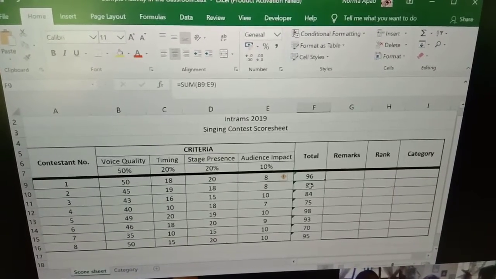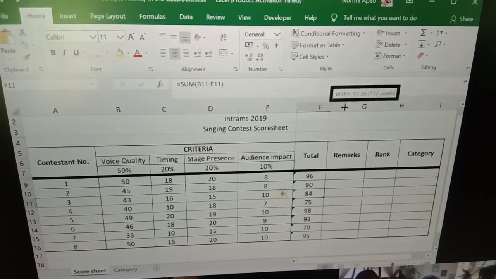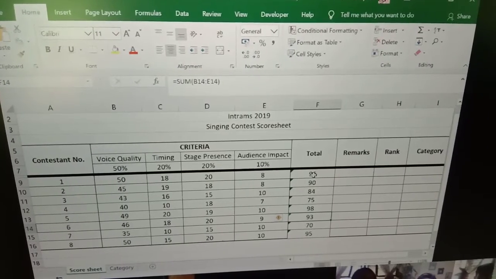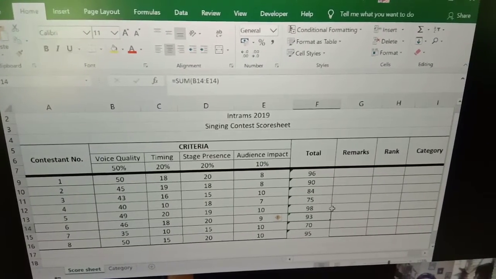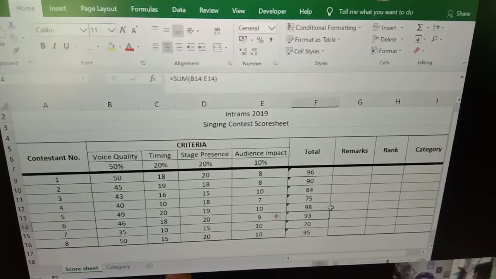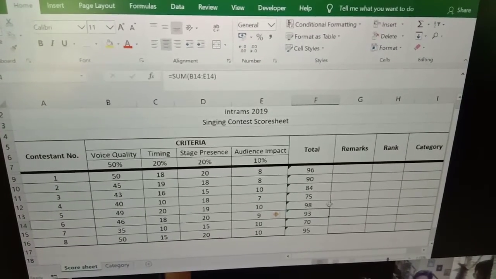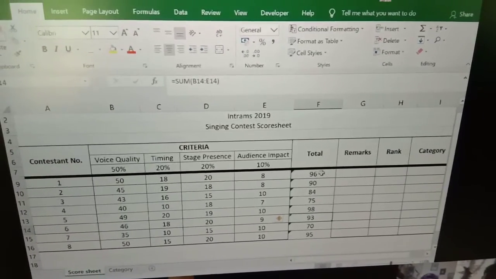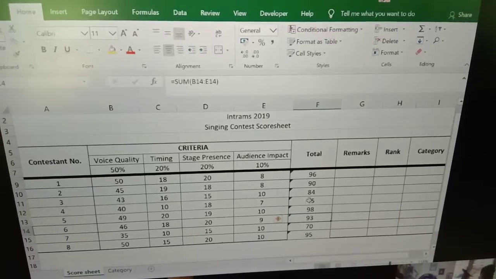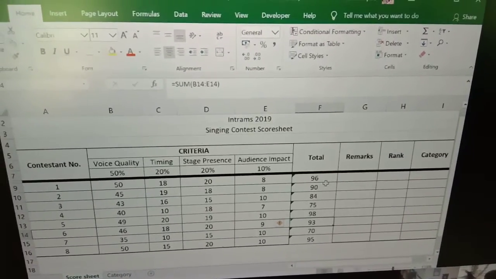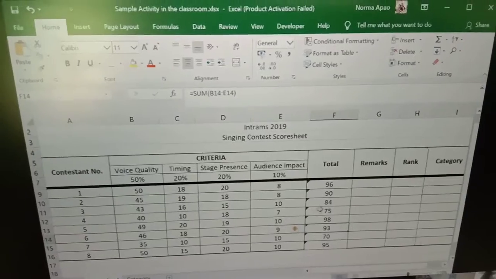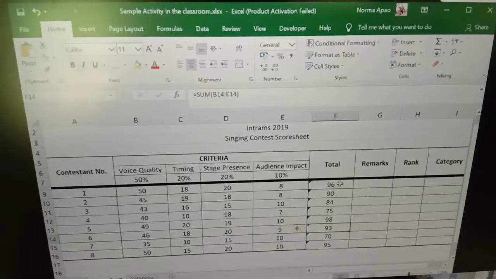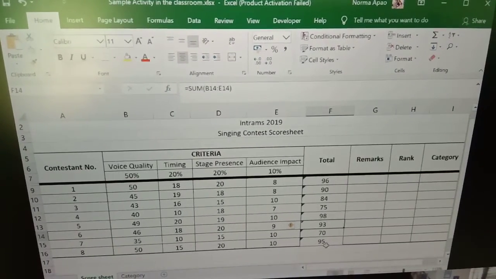Now we can also apply conditional formatting. Remember that humans are visual learners. That is why the trend now is infographics, right? Visual representations of information. So here, if we are going to find the highest score in the total column, you're going to compare the numbers from the first number with the rest of the totals.